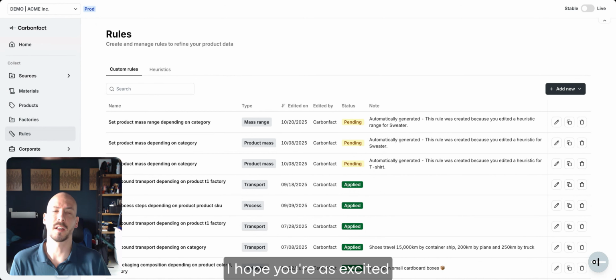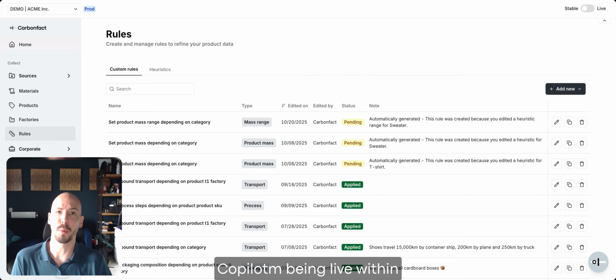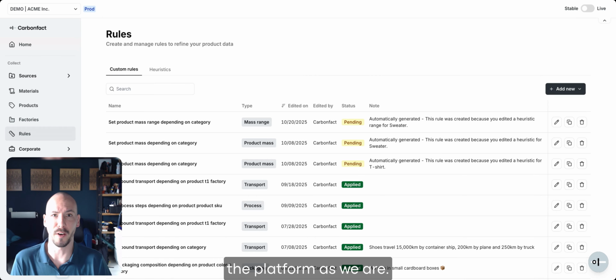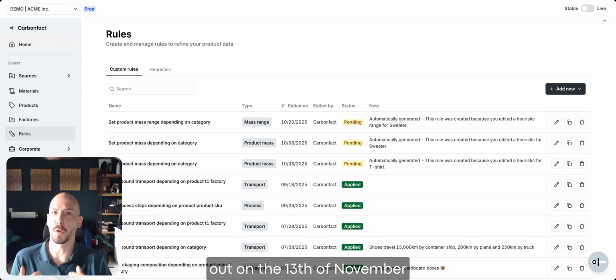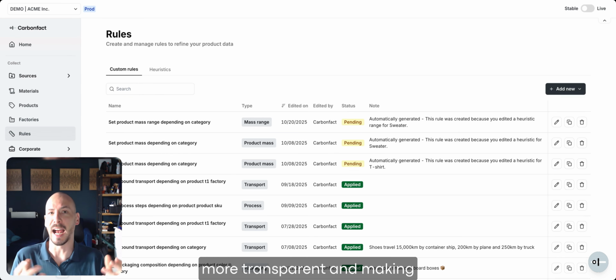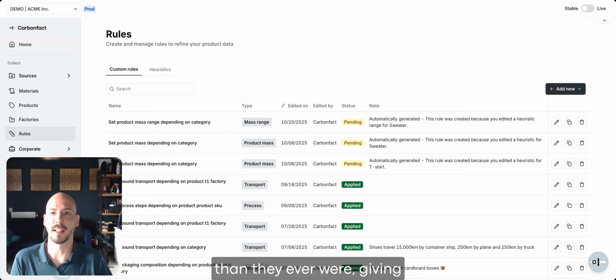All right, that's it for this month. I hope you're as excited about our new AI assistant Copilot being live within the platform as we are. This change will be coming out on the 13th of November for our customers. And then obviously there's also the changes to the product LCAs, making them more transparent and making rules just easier to make than they ever were, giving you more control over your data in an easier way than ever before.